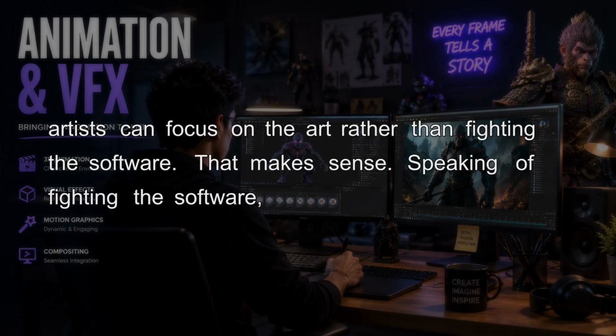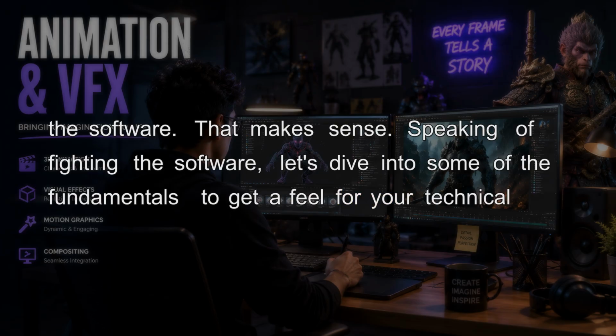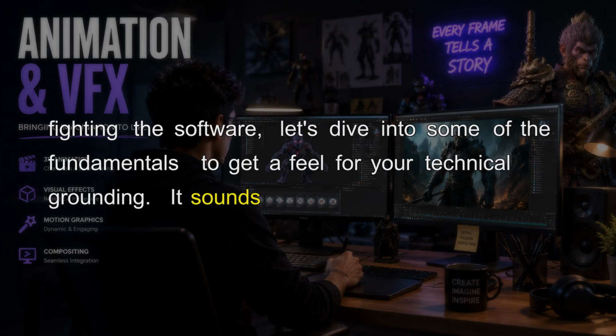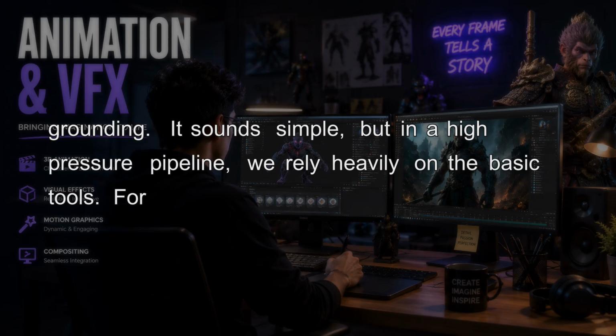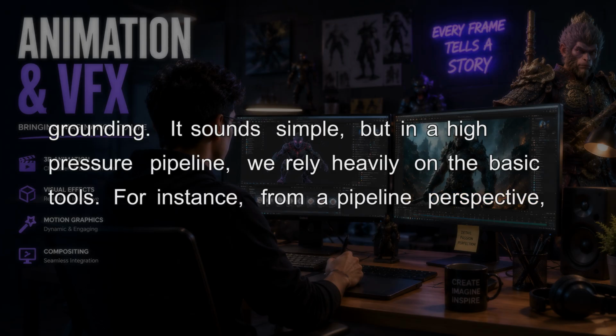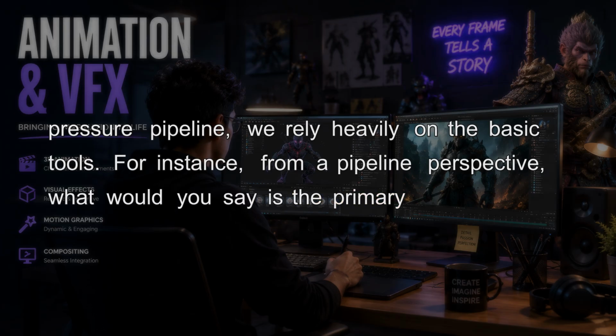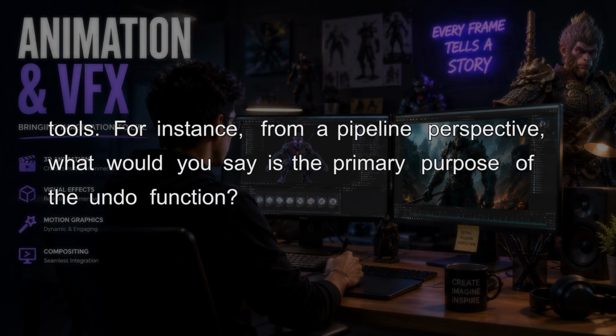Speaking of fighting the software, let's dive into some of the fundamentals to get a feel for your technical grounding. It sounds simple, but in a high-pressure pipeline, we rely heavily on the basic tools. For instance, from a pipeline perspective, what would you say is the primary purpose of the undo function?